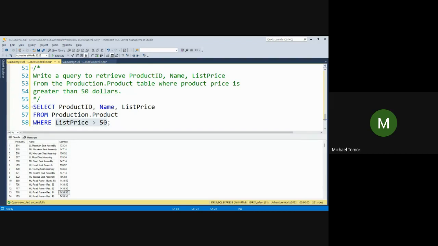Please, why is it list price instead of product price where we write where? It is the same thing. No, you cannot put product price there. I'm using product price here to refer to list price. List price here means product price.